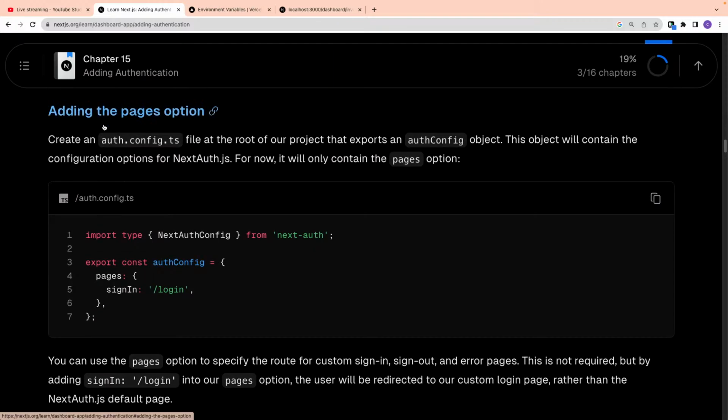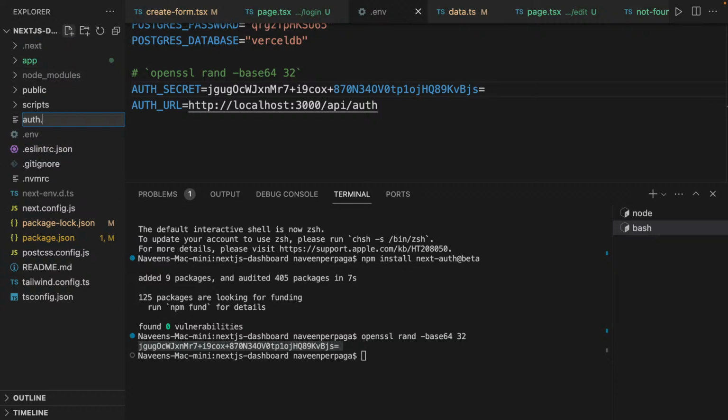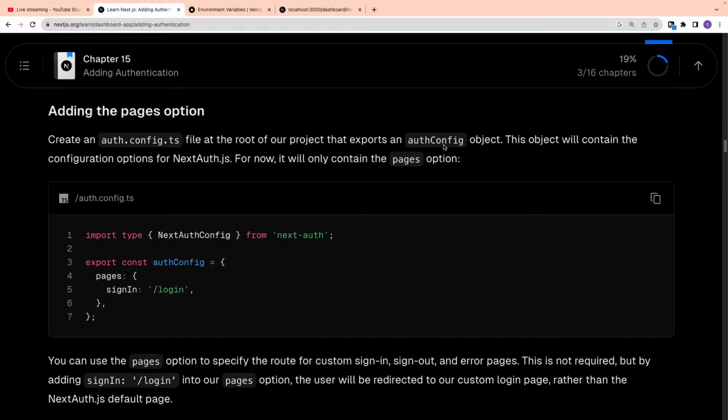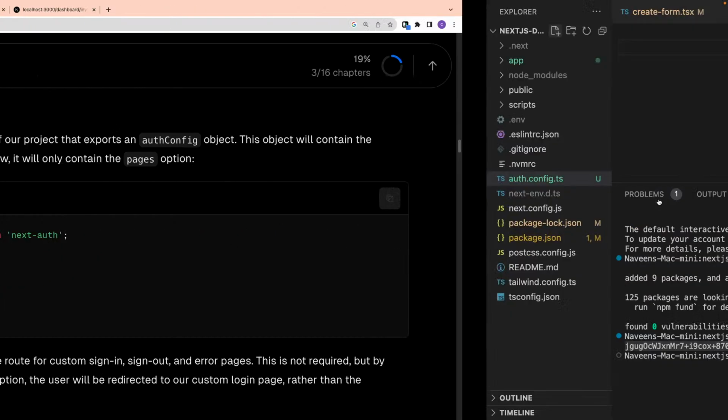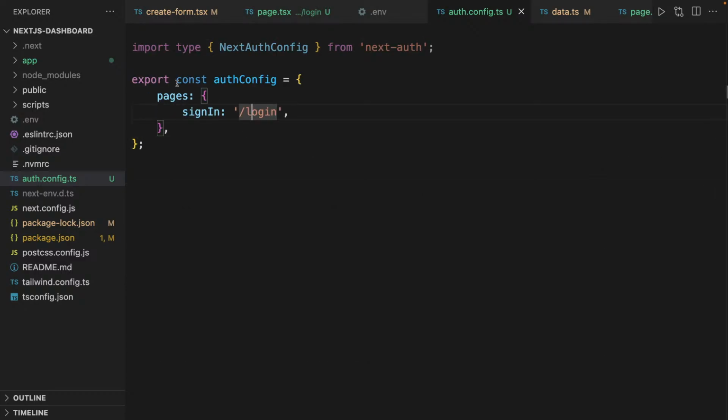Add the pages option. Create an auth config file at the root of the project. Okay, at the root of our project, we will create auth.config.ts. This file exports an authConfig object. This object will contain the configuration options for NextAuth. For now, it will only contain the pages option. Close the terminal. Pages, signIn, login. Okay.